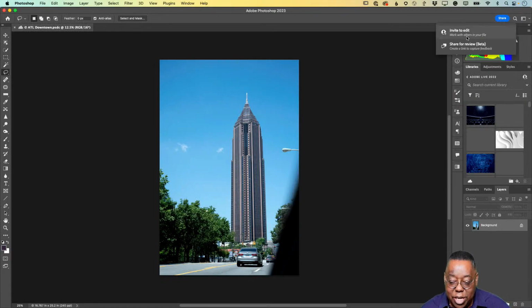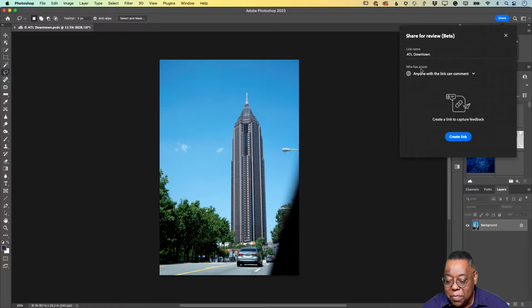And I can either share and invite other people to edit it with Photoshop on the web, or they could download it and use Photoshop on desktop, or share for review. This is probably the one I'll use 99% of the time, 99.9% of the time. Rarely would I want someone else to edit it in Photoshop, unless I'm working with another editor. So let's say share for review, Atlanta downtown, create link.